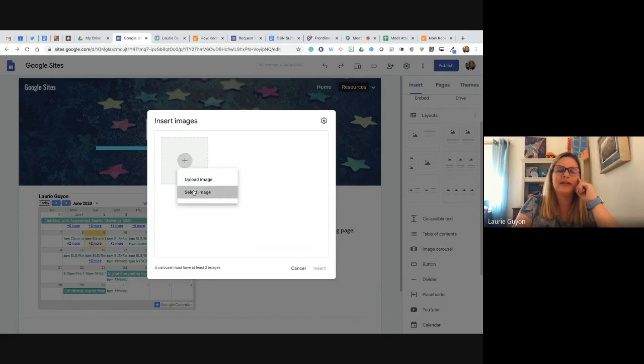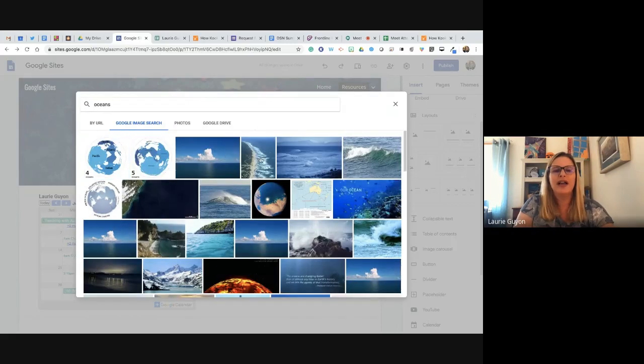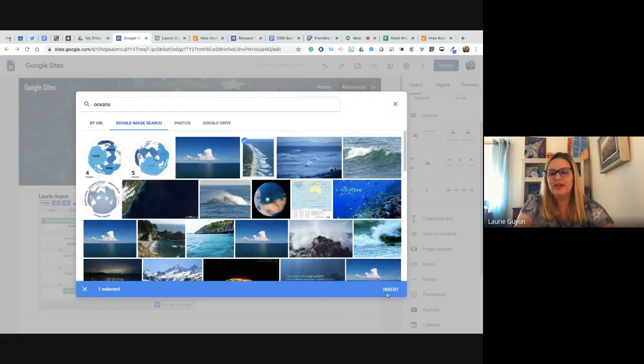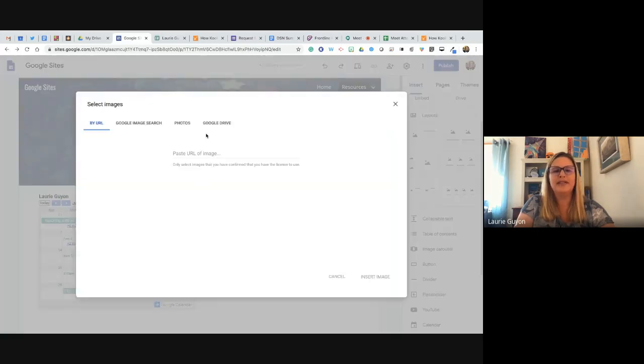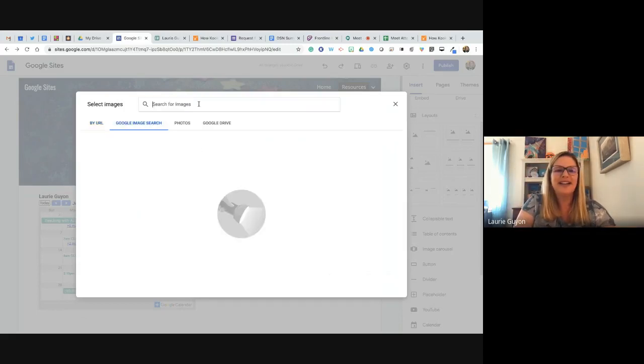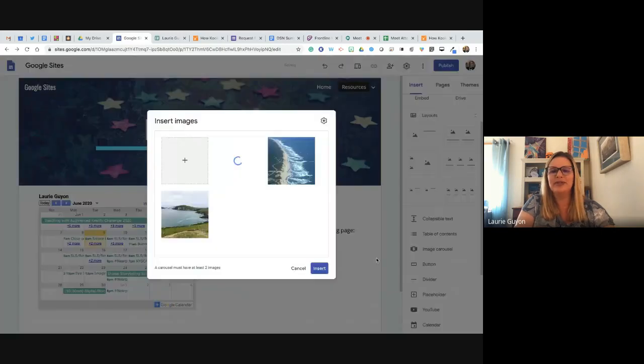All right, let me do select image from Google search. So I'm going to do oceans. I'm going to grab a picture. Oh, it did put that in. Look at that. I didn't think it would. That's the coast of Ireland. We were on the Cliffs of Moher. I didn't think it would grab that one. Here, let me do that. Cliffs of Moher. Okay. So the day we went, it was sunny and beautiful. Here's a day that it was not.